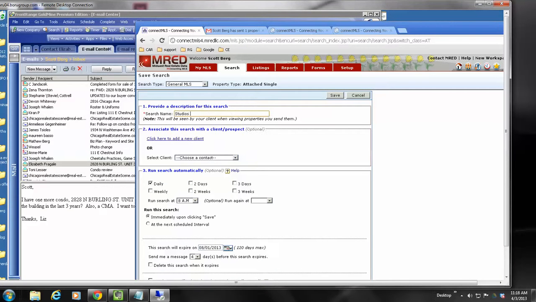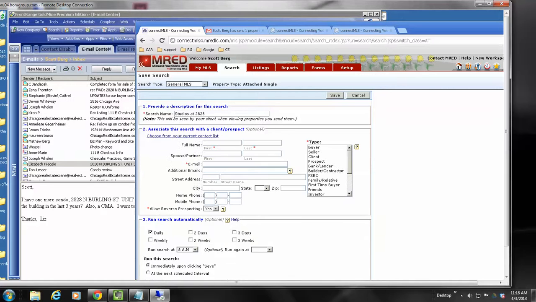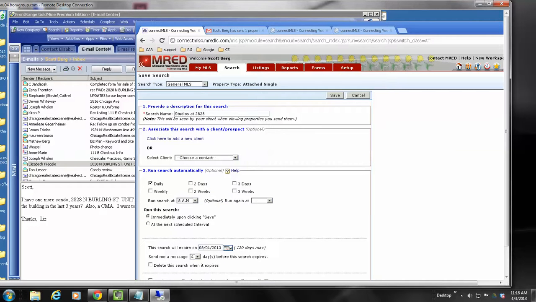So studios at 2828. And she's already in here. If she wasn't in this system, I would add a new client and put her information here. And allow versus prospecting would be no always. But in this case, she's in here, so I'm going to select Elizabeth Fraggle. And I'll put down places it got closed.